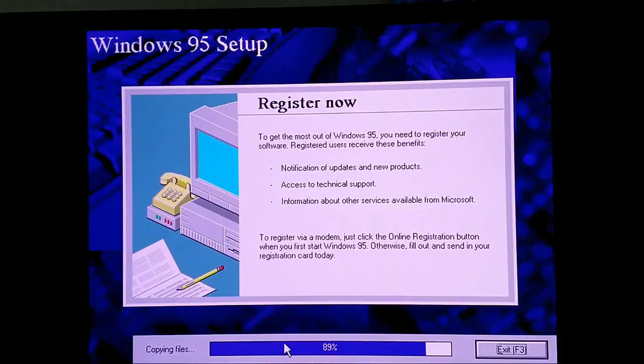89%, nearing 90, and I'm sure it will get stuck at 89 and then ask for a new disk. What was, I think it was 95. Pretty sure it was.